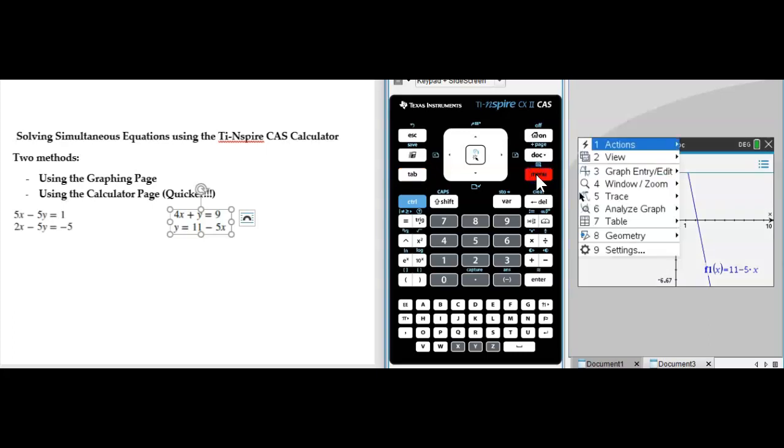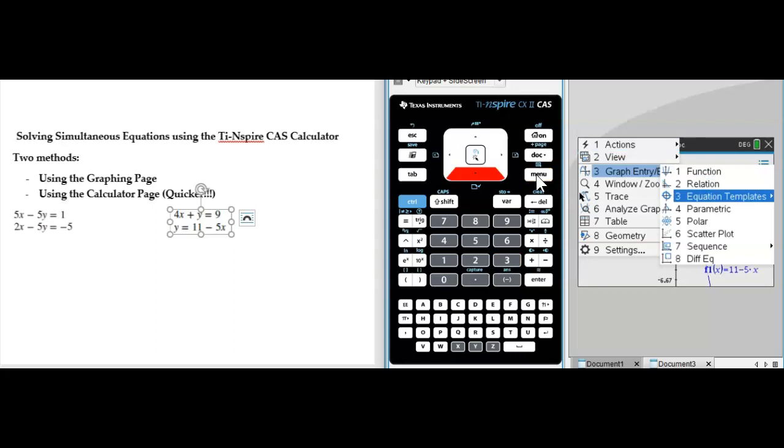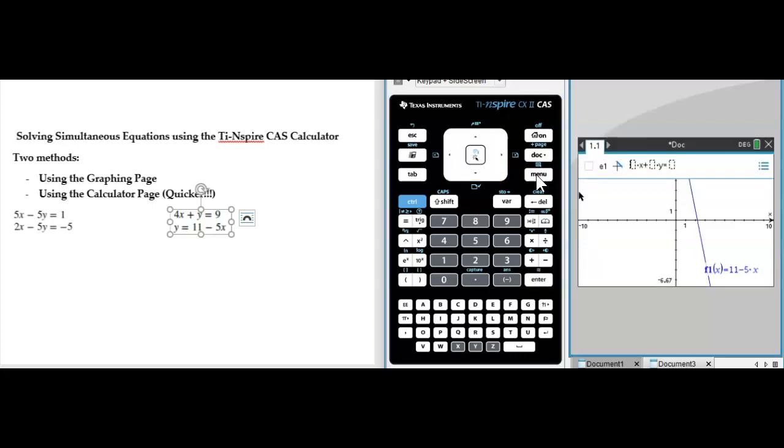I'm going to go into menu, then number 3, which is graph entry and edit. We're going to look at equation template. We're dealing with straight lines, so we're going to go into line, and in there you've got the equation of a straight line in different formats. So we're going to select the standard format, which is going to give us 3 boxes, one for the coefficient of x, one for the coefficient of y, and the third box is for the constant. So the coefficient of x in this case is 4, coefficient of y is 1, and the constant on the other side is equal to 9. And I'm going to press enter.